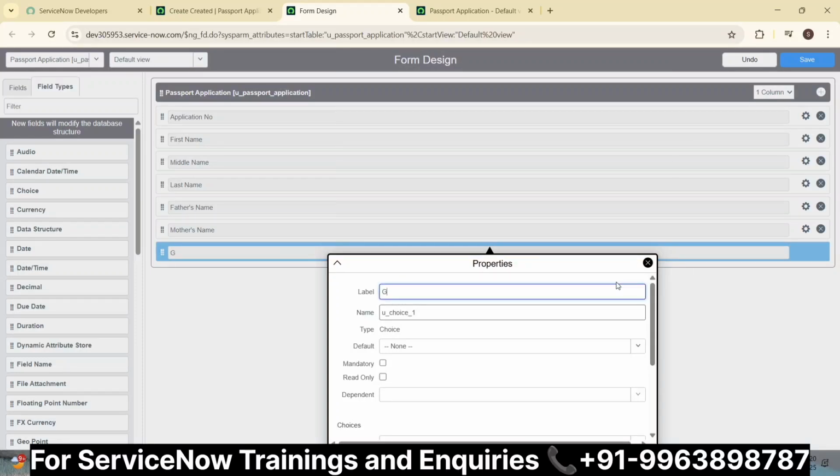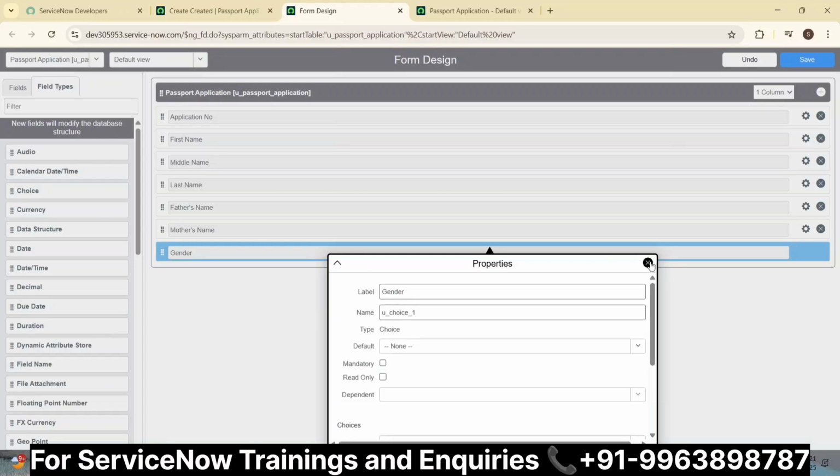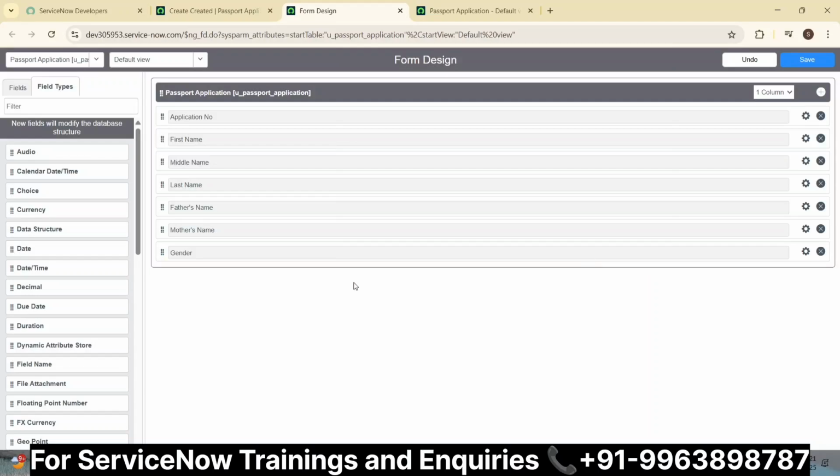Like we need the gender, and here we have choices. We'll come to later how to add the choices here. We can mention the choice name directly here, like male, female. That's it. Okay, we don't have any save option directly. You can close it after editing. Then automatically it will update here.